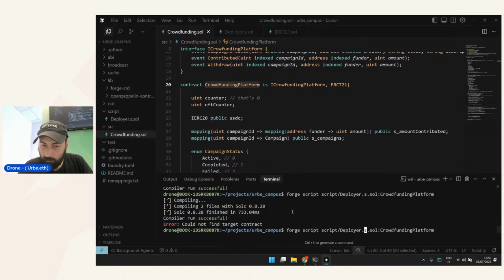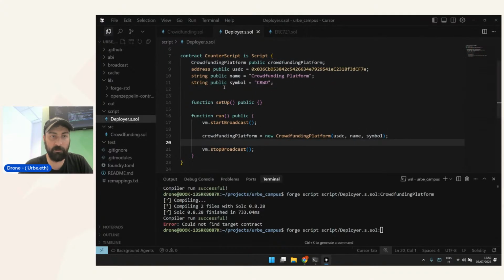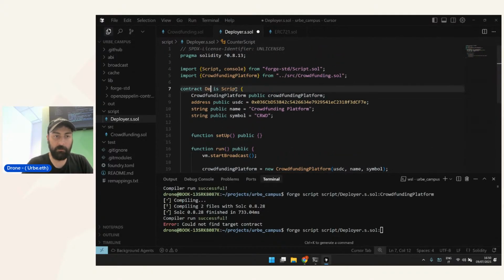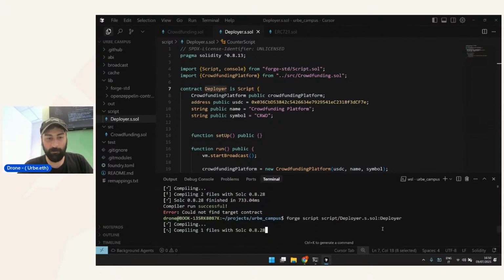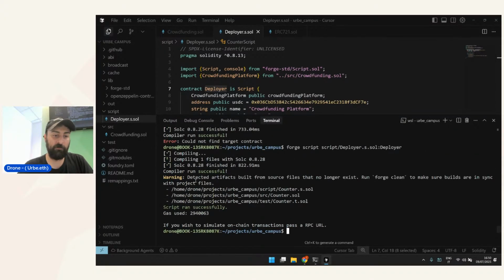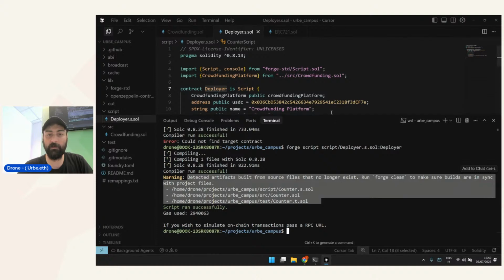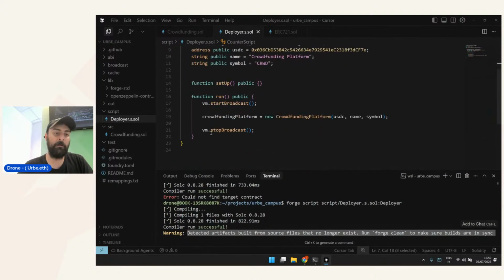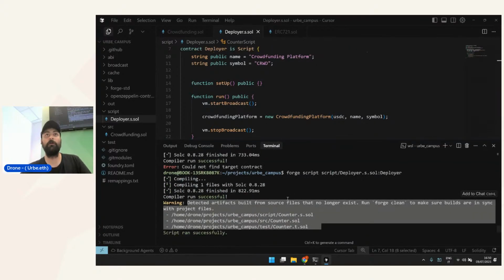I couldn't find, oh, no, sorry, I'm just an idiot. Deployer, we need to use the name of the script, not the contract, of course. Okay, this will start to compile, and it will just tell that everything simulated in this script was correctly compiled and executed. But we haven't broadcasted the transaction.